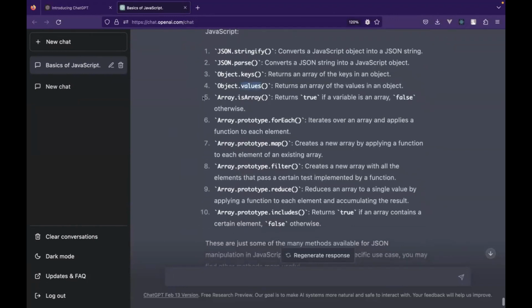So suppose there is an array, and it could be a JSON array or any sort of array, and you just want to validate whether it is really an array, or its type has changed, or something is not proper. So you can call this method, isArray. If it is an array, it will return true, if not, false.